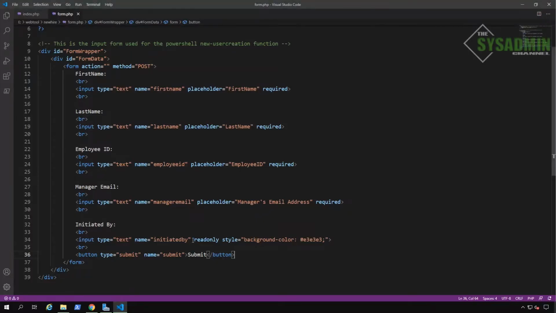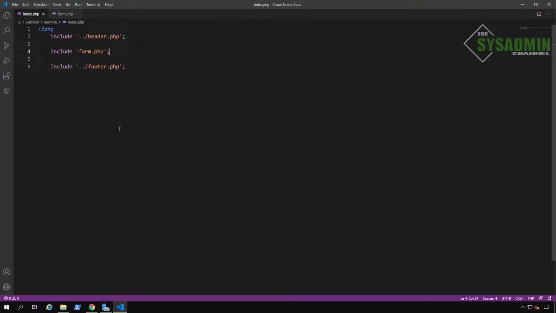It is grayed out and I am not able to enter any text, so that read only is working. All right, so now let's go back into our VS Code and put in the value. We're going to set the value to the initiated by variable within our PHP index file. So we'll make sure that we set that accordingly.